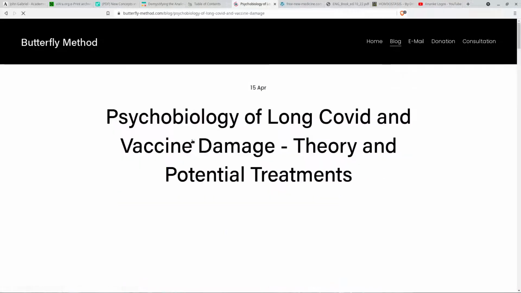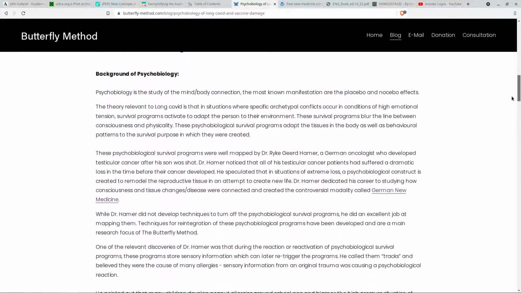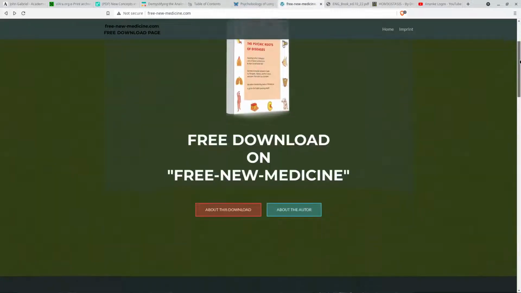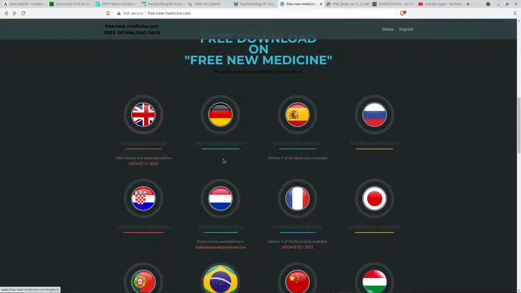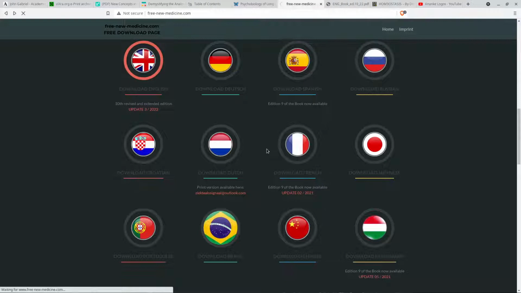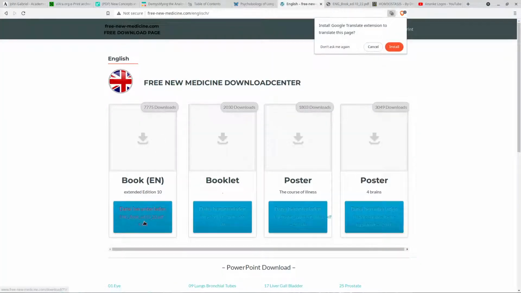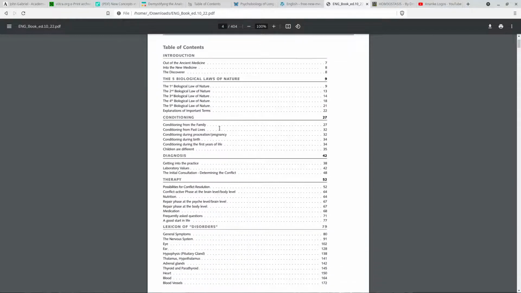this guy's research made me aware of the German New Medicine thing, which you could get a free download on this website, free-new-medicine.com. Just click on whatever language you want and download the book. And you could ignore the other three. They're really not that useful, since all the other contents are in the main book. Here's the table of contents.